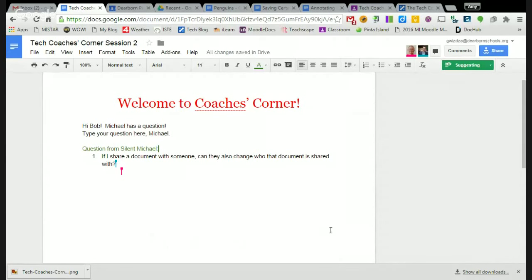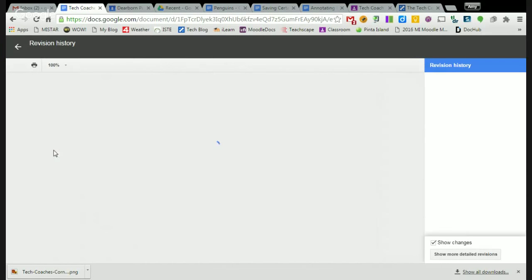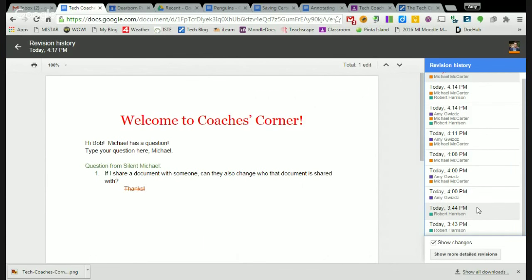Okay. So here we have the document that we've all been working on together. And if I wanted to see who did what, first of all, I'm going to put this back to editing. I'm going to go to the File menu and choose See Revision History. So when I click that, if you notice, a lot went on this document.